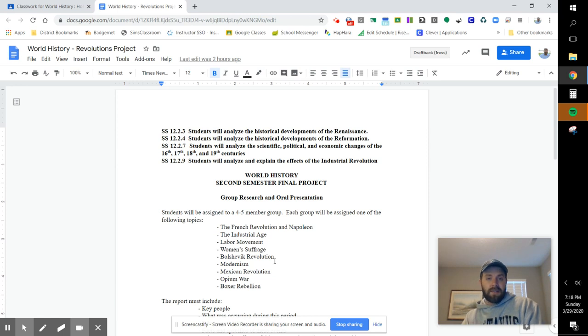The Mexican Revolution. Since this is world history, we want to look at a couple of different examples of revolutions throughout the world. The Mexican Revolution, the Opium Wars in the middle of the 19th century, and the Boxer Rebellion, which happens right at the tail end of the 19th century, 1899 to 1900 in China. A very important little moment in our own history that very few people are familiar with. And so we've got good examples of cultural, political, military, economic, social revolutions that are taking place.